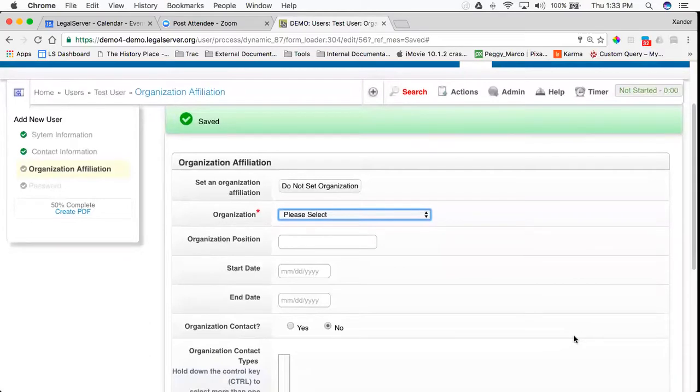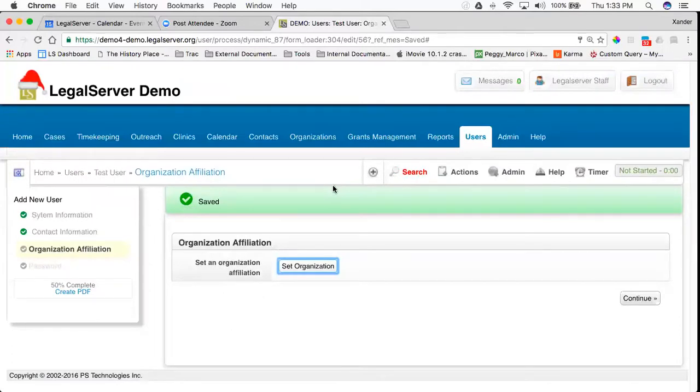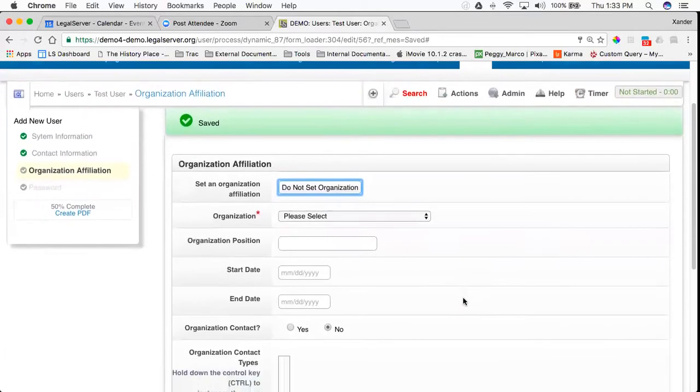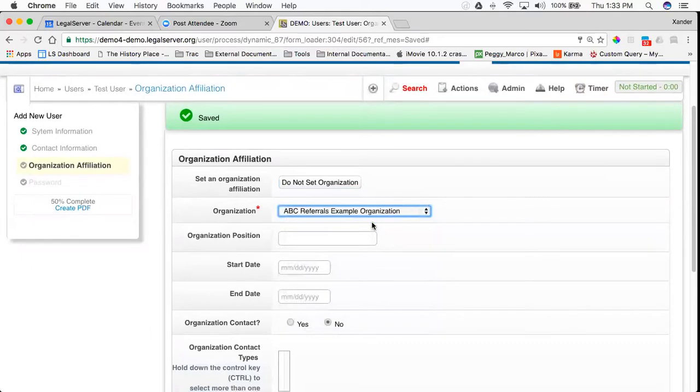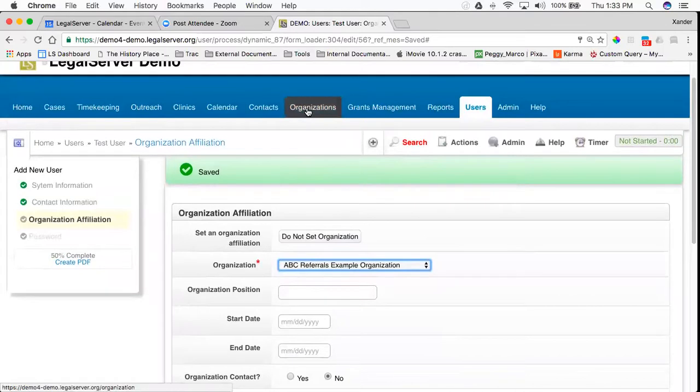This is our organizational affiliation page. This allows you to link a user, whether that's a pro bono user or a regular user, to an organization on your site. You can choose not to do this by just clicking Do Not Set Organization at the top and everything goes away. However, if I set the organization, I have a pull-down list of the organizations that are available on my site. And these are all ones that are entered as organizations up in your Organizations tab.